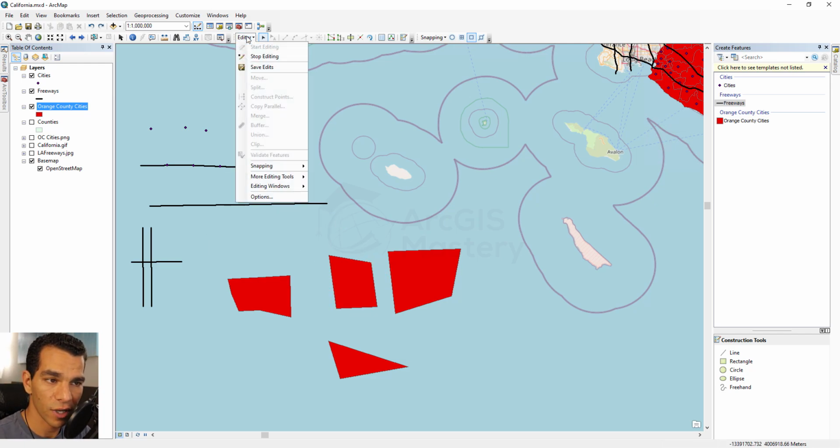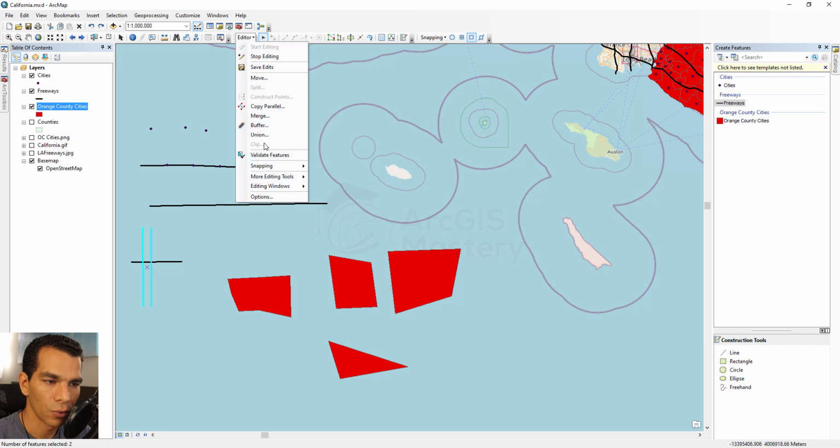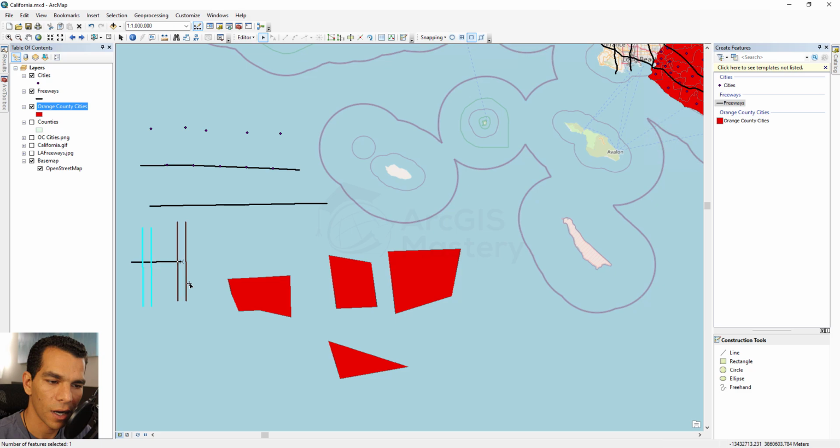So the next option I have here is union, and union will actually merge these two lines but not merge them in the shape. It will merge them in the attribute. What that means is, let's say for example I have two separate lines and I select both of them. I will choose union. I'll say okay. Now I have other two lines created, but in reality they are one feature.